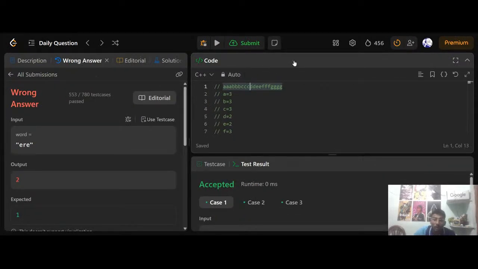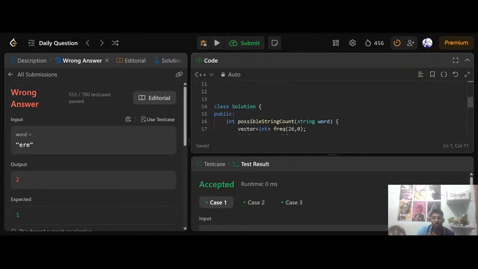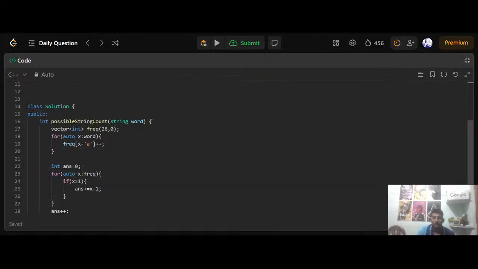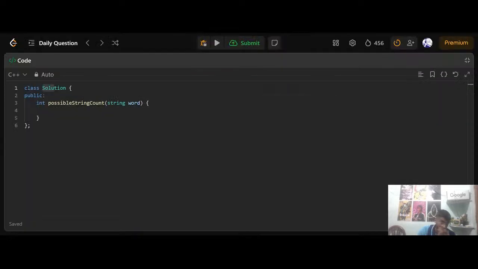What I'll do is take a while loop with i equal to 0. I'll start from this index, and while the next character is equal to the previous character, I'll keep a count variable and keep increasing it until it is not equal. As soon as I get a different character, I'll add count minus one to our answer and do the same thing for all of them. I think this idea should work.